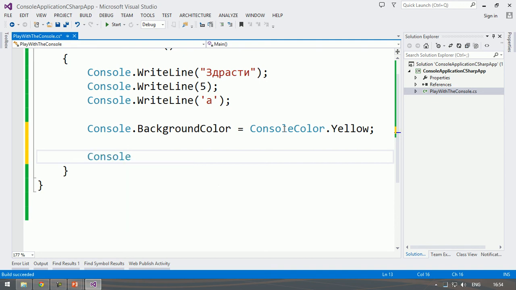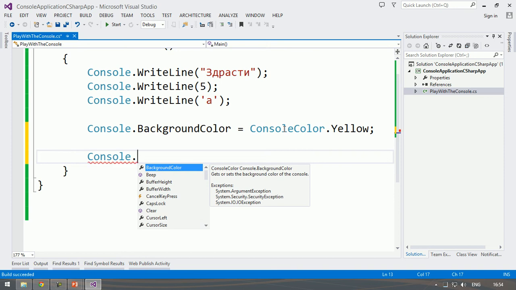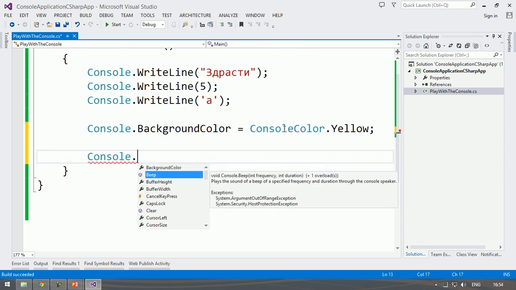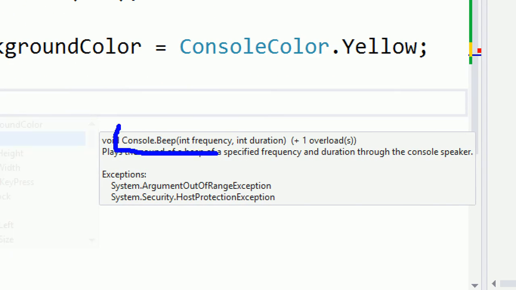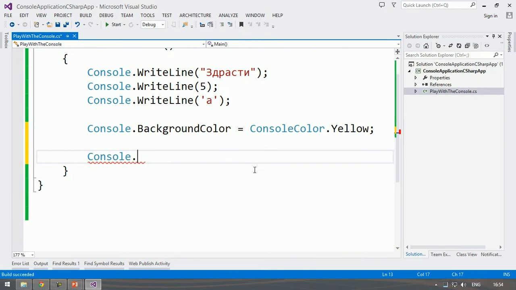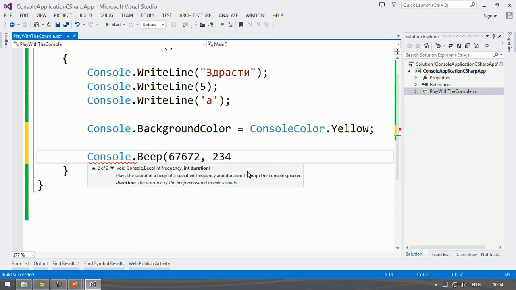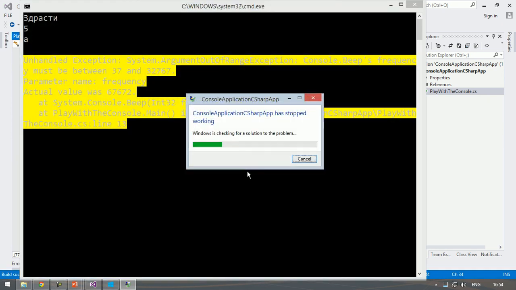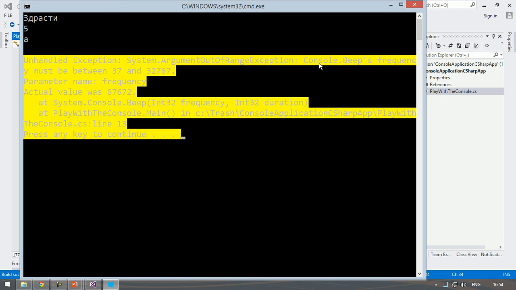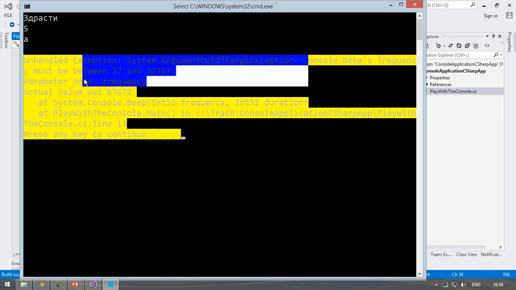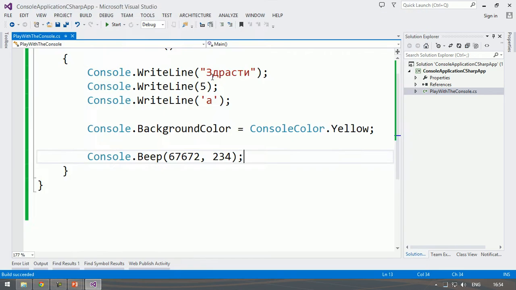Console dot. Let's start from the beginning. Beep. Wow, Beep. Frequency, duration. Wow, it plays a sound. Great. Let's play. Beep. I don't know what this is. Crash. Argument out of range. Console beep frequency should be between 37 and, drum drum drum. Okay, 100.